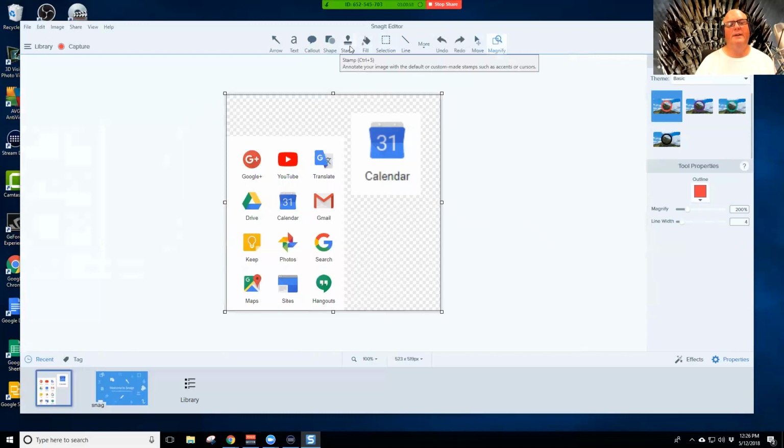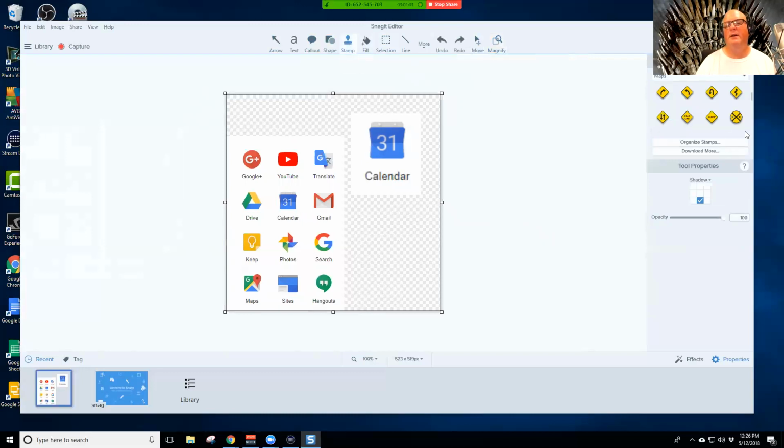Let's see. Stamp. Really cool stamps. They have all kinds of stuff. I think the default is stock stamps, actions. You can, like, I love this. Oh, where was it? Was it there? I think it's that red lasso looking thing.